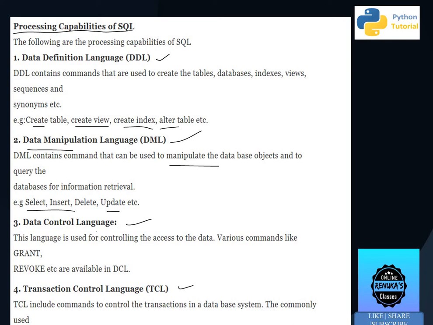Then data control language, this is for granting permission and revoking permission. You can give permission to a user and also take the permission back, so that they do not use your database. For that, the commands grant and revoke can be used.